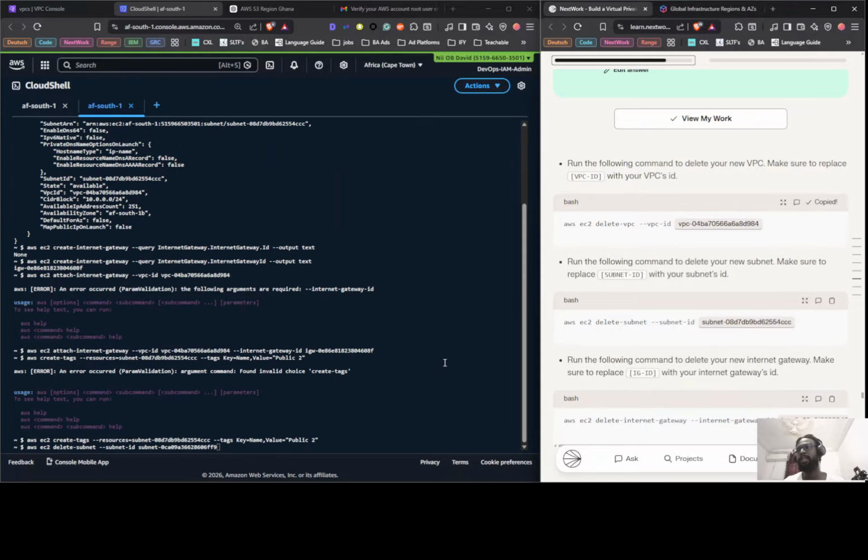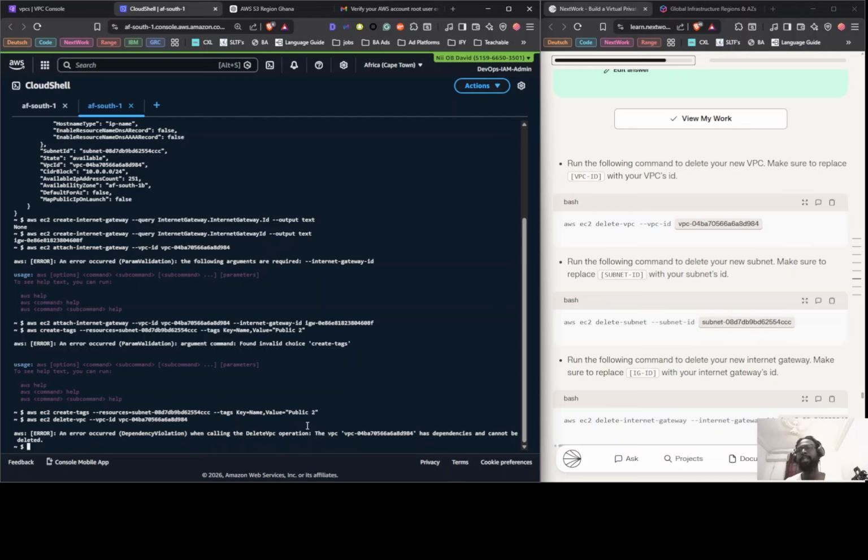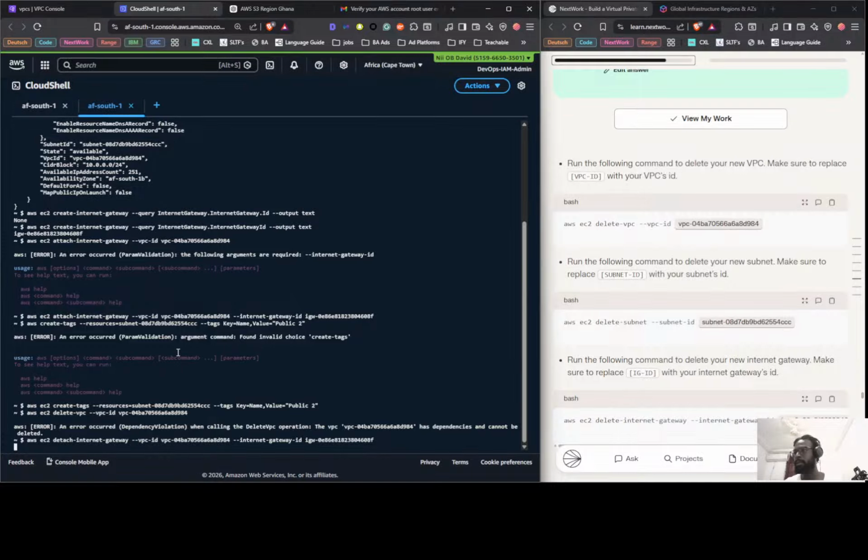If you try to delete it, it won't allow us to delete it. Let's just click on this and wipe everything. If we try to delete it, it will not allow us because there are things attached and dependent on it. So first, we need to detach the internet gateway. So I'll look for that command. Yeah, perfect. The attach internet gateway, I'll just change it from attach to detach. And it's done. And then next we can delete the subnet.